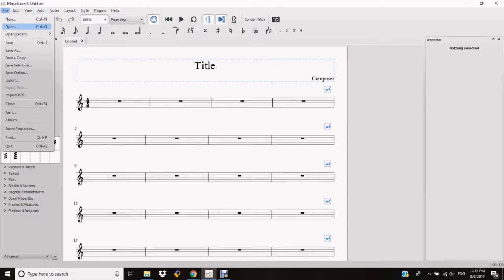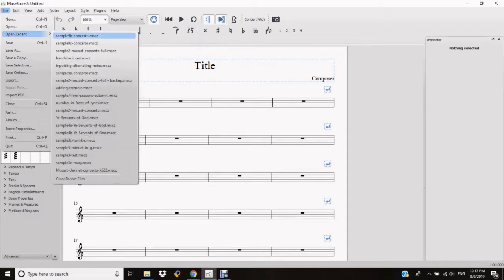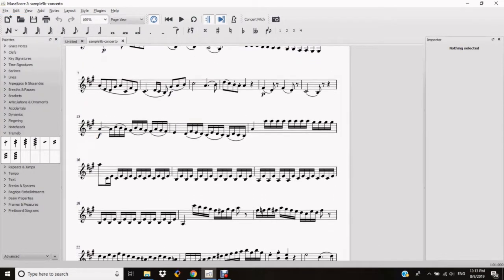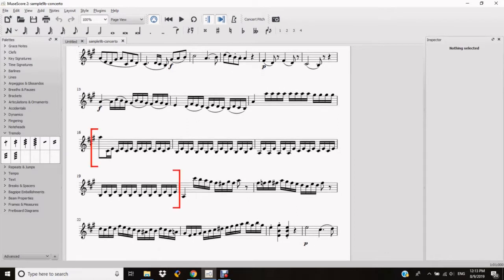We open a piece and look at how to put in tremolos with alternating notes. We scroll the piece down a little bit. We see some alternating 16th notes from measure 16 to 19. We leave the second beat of measure 16 as is and change the notes starting from the third beat to the end of measure 19.